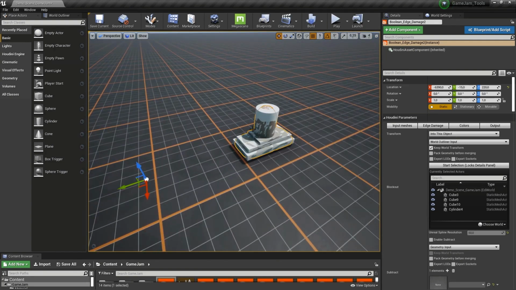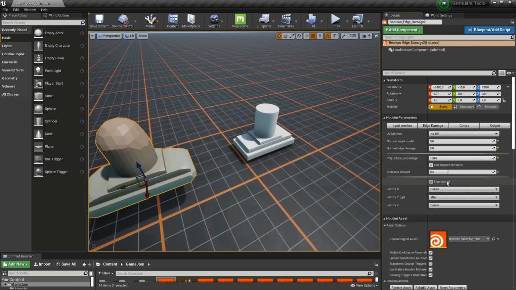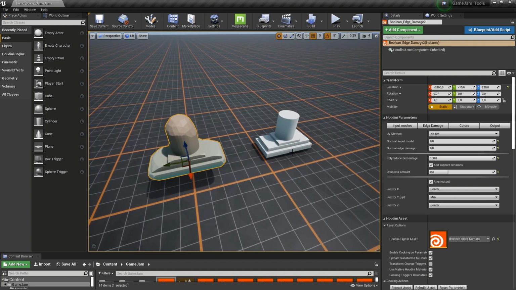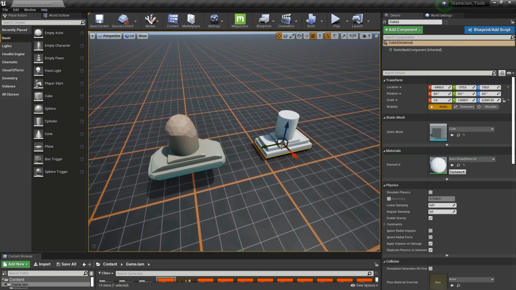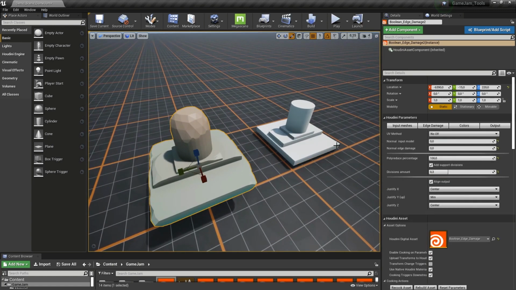Now to visualize this better, I can go here to output, and at the bottom here I can actually start aligning the output. So it will actually align here where I have my original pivot point. This is also quite an interactive way. So if I would, for example, scale my box, you will also see that happening.